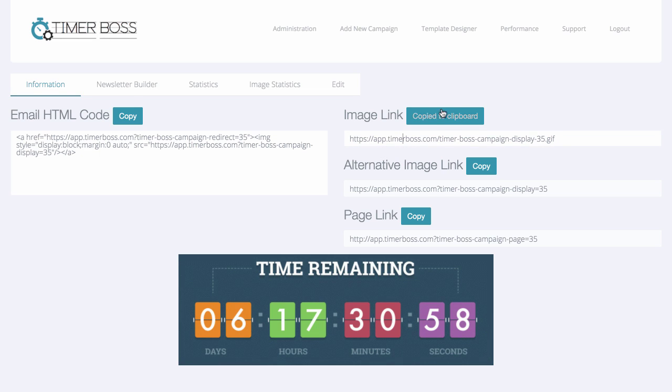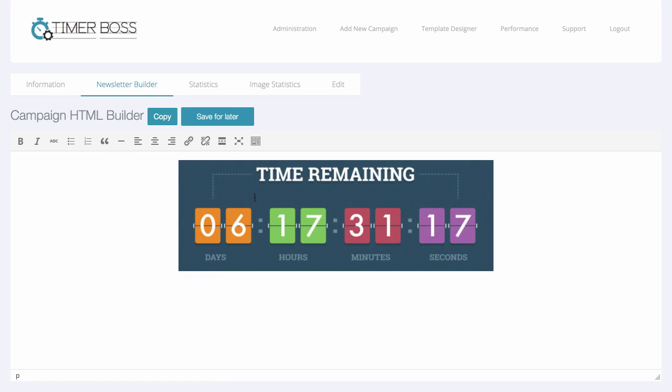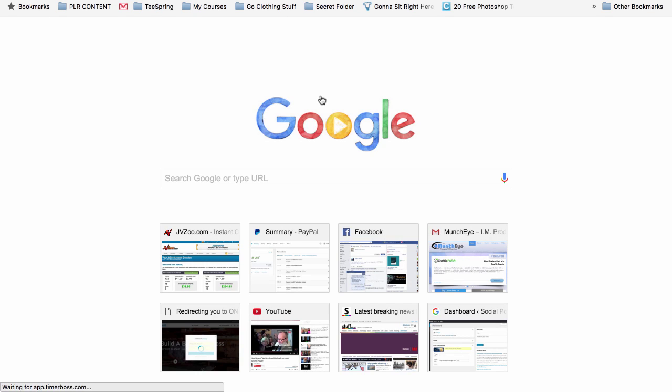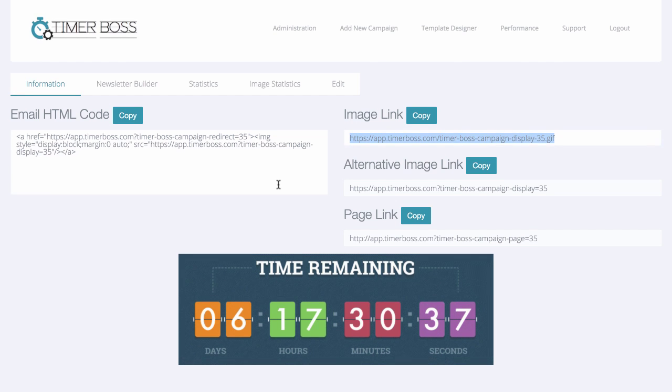So say, for example, we wanted to use this in our newsletter. We'd go to the newsletter builder. We could adjust or add anything to our newsletter through here, and we'd have our timer in here. Or if we were using HTML, we'd just copy this GIF image, add it as an image to our newsletter, and it's going to show just like this. See, it's counting down 6 days, 17 hours, 30 minutes, and 38 seconds. So you can see how this works.